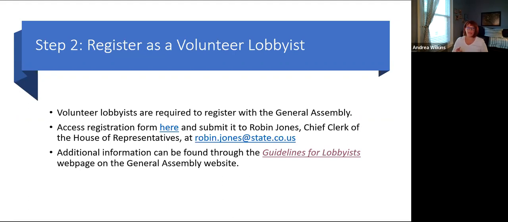The last thing I wanted to point out on this slide before I move on is that there's also a link for the webpage on the General Assembly site that discusses guidelines for lobbyists. It discusses requirements for both paid and volunteer lobbyists. You want to be focusing on the information that pertains to volunteer lobbyists, but there's a lot of information there about the state law governing the practice, what constitutes lobbying, what type of activity is prohibited, that sort of thing. So it's a good refresher for those who are familiar and have seen it in the past. For those that are new to this, you may want to check that out.